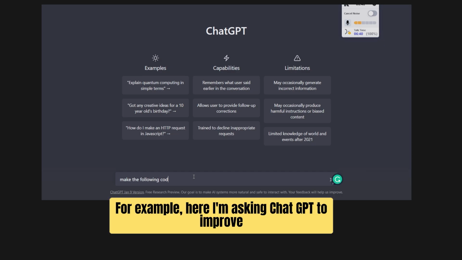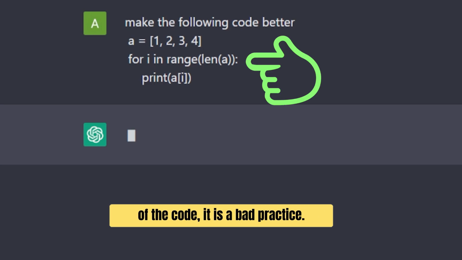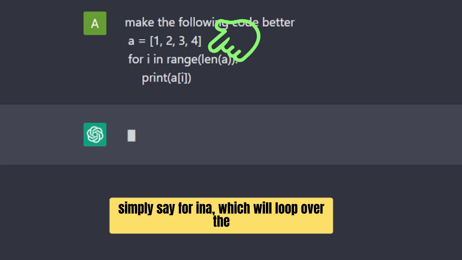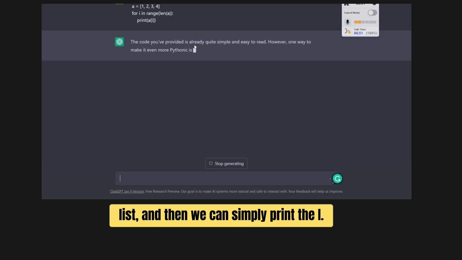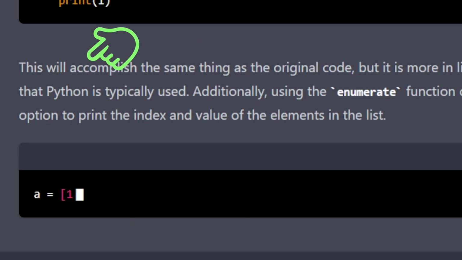For example, here I'm asking ChatGPT to improve my Python code snippet. If you observe this part of the code, it is a bad practice. Instead of using this len function, we can simply say for i in a, which will loop over the list, and then we can simply print the i. And as you can see, ChatGPT is giving us the exact same suggestion as well, which is cool.